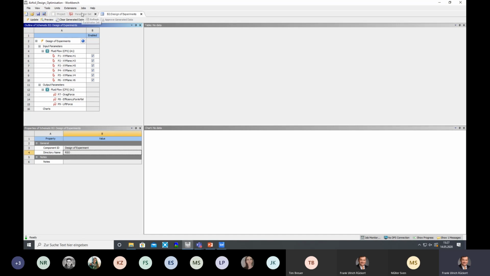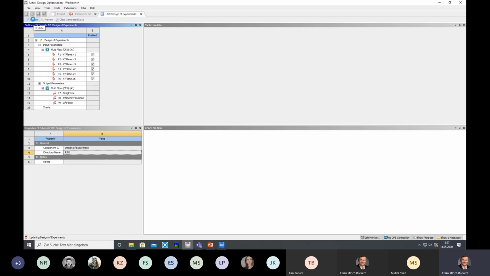Okay, so here are now our parameters we want to change. You have to enable them by a tick, and these are our goals we want to optimize. And now we go to update, and now ANSYS will create a lot of points.